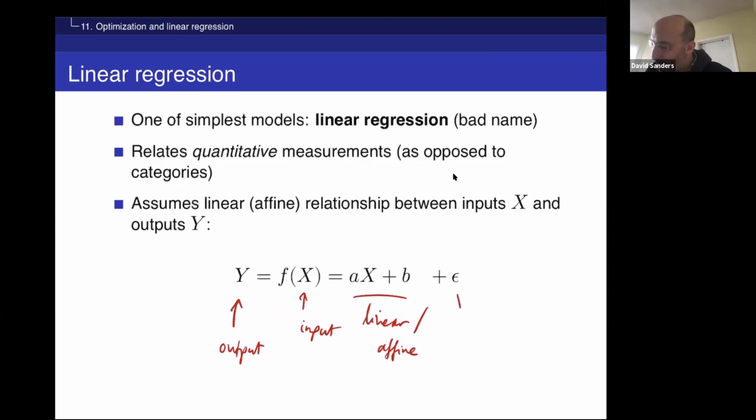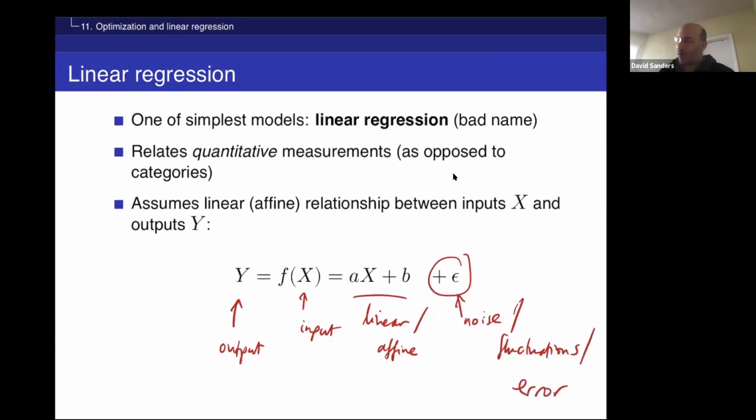And then there's this key part, which is epsilon, which is the fluctuations or noise or error, or uncertainty, or whatever you want to call it. So we have something where we're not certain, and we're not expecting to exactly fit the data. We have some range of things, bars around the data, and the data are not going to exactly lie on this line.